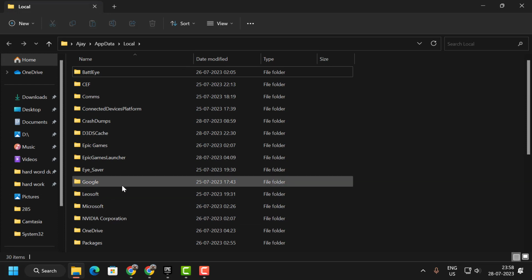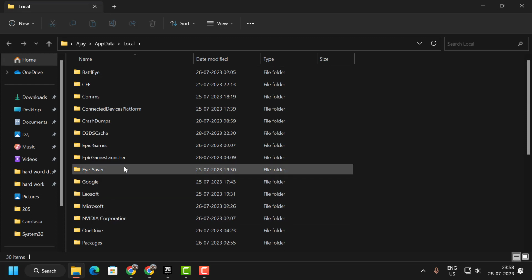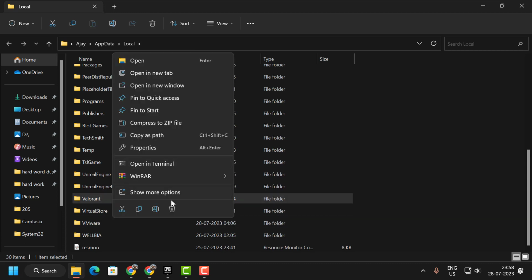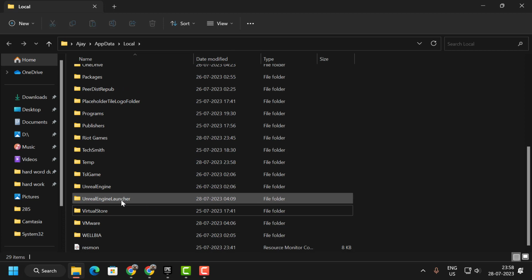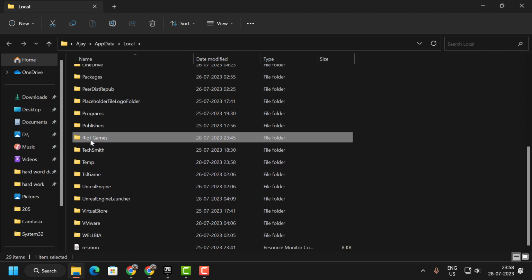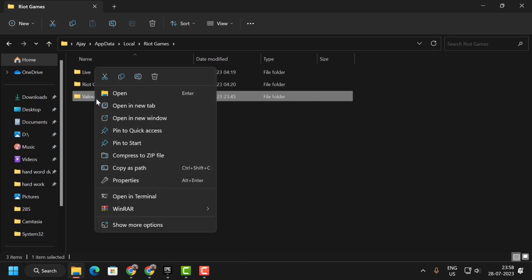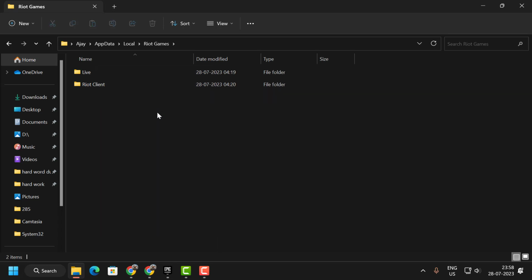Opens up local app data. In here you just want to delete the Valorant folder guys. Right click on it and delete it. And you just want to search for the Riot Games folder in here, double click on it, and right click on the Valorant folder and select delete. After deleting it, close out of here.